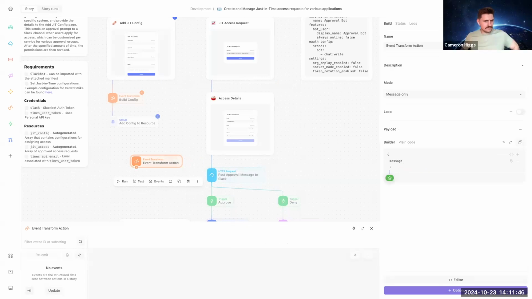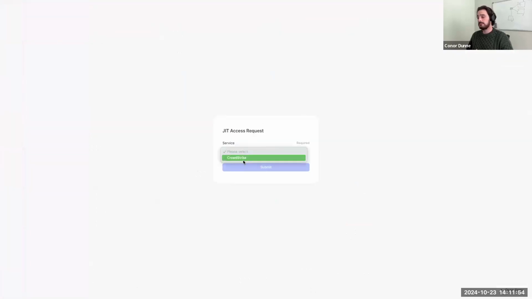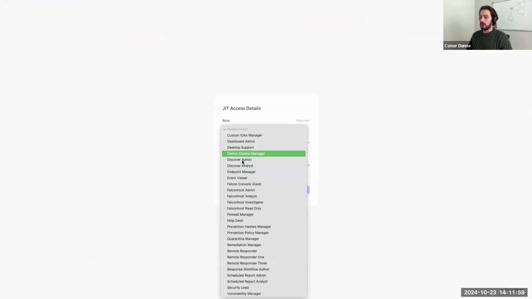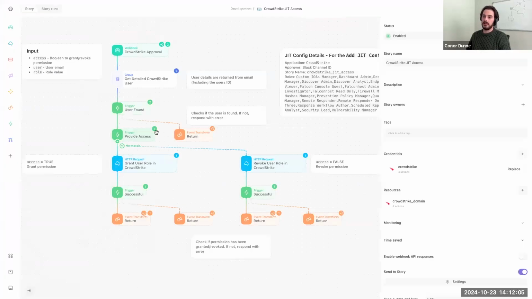Awesome. Great stuff. But yeah, so looking again at our access requests, as you can see, CrowdStrike is now loaded. So if we submit CrowdStrike, we can select what role we want. I only want this for an hour. And when I hit submit, that's the access request gone in.